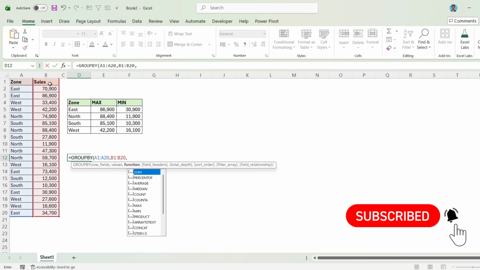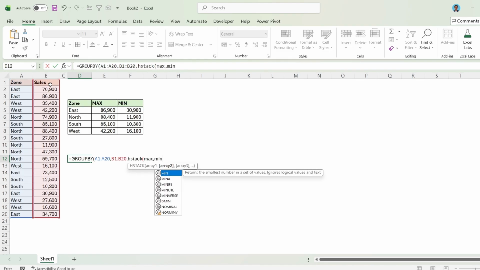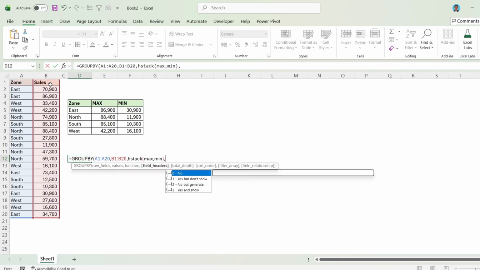our final result has two columns for max and min. So I will try to horizontally stack both functions using the HSTACK function. In array 1, I will refer to max. In array 2, I will refer to min. Let me close the parenthesis for the HSTACK function.